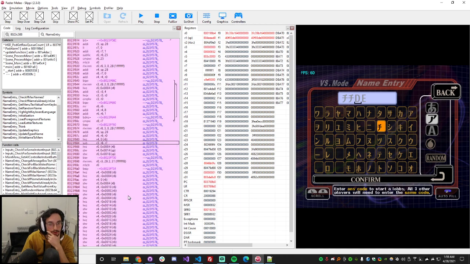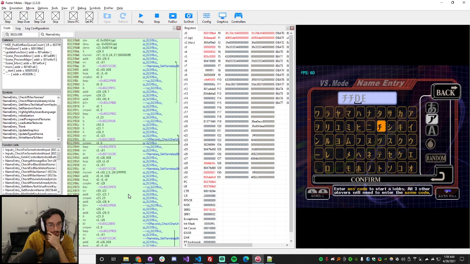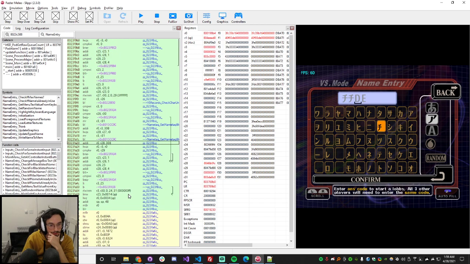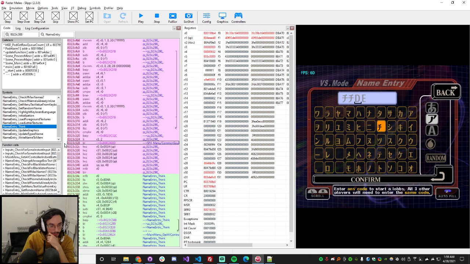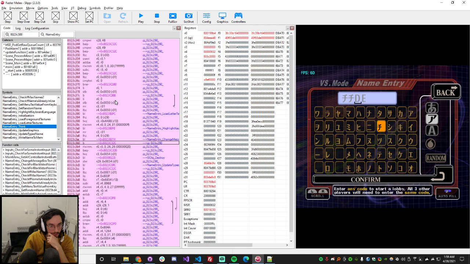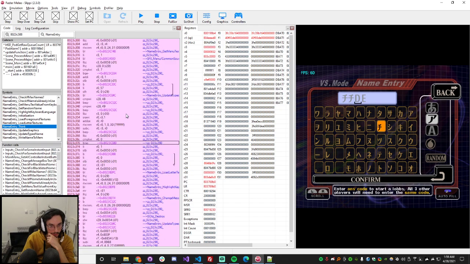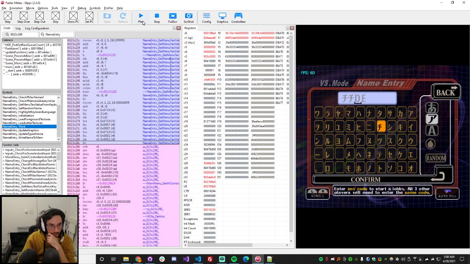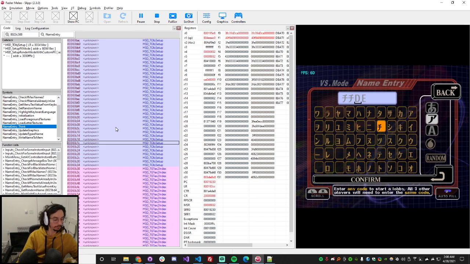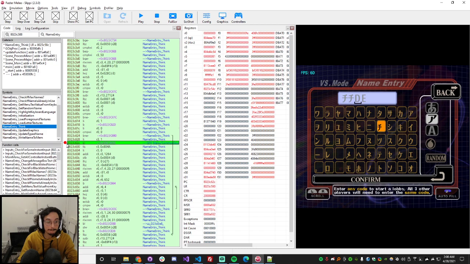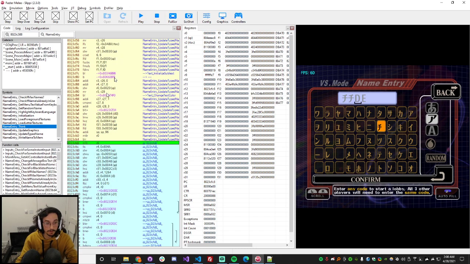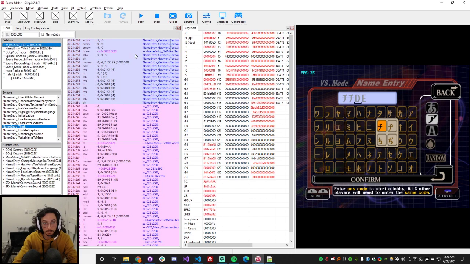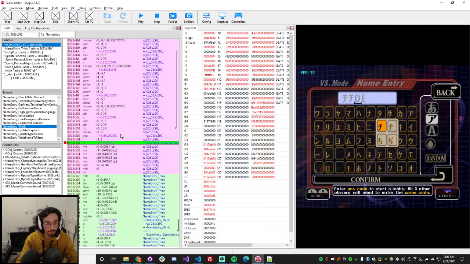I wonder if I'll have to use a memory breakpoint to find this. I was hoping I wouldn't have to, but if this is taking too long, then I might have to. Wait, this looks promising. Yeah, this looks promising. Let's try it. What just happened? Okay, yeah, this is it. This is the think function for the submenu.